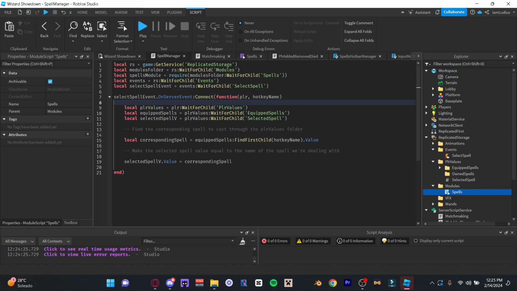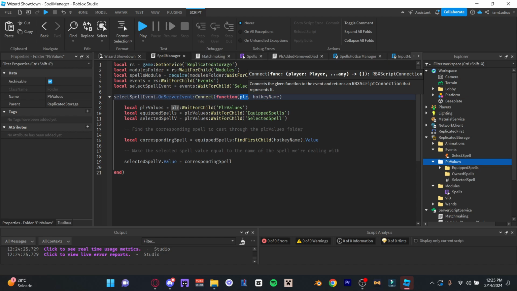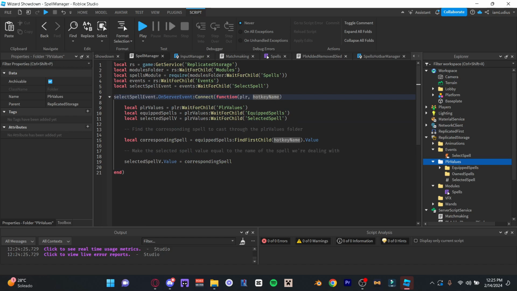What happens inside the actual event is that, first of all, I get the player values folder that's going to be inside the player, right? Because remember, each time you get a remote event from client to server, the first argument is always the player. And the second argument is the one that we sent, which is the actual key that we press. So it's 1, 2, 3, 4, or 5.